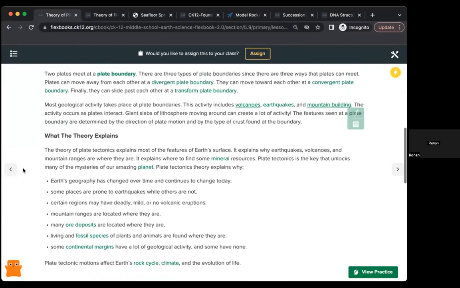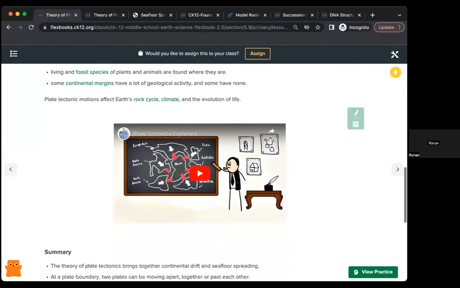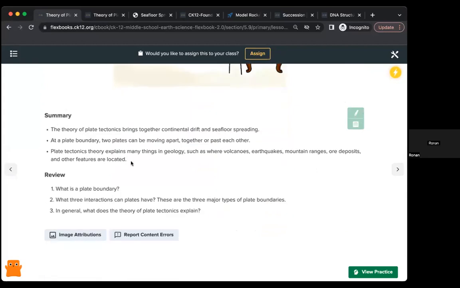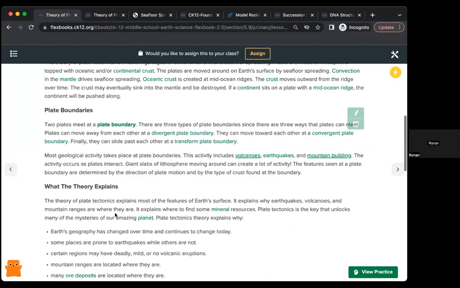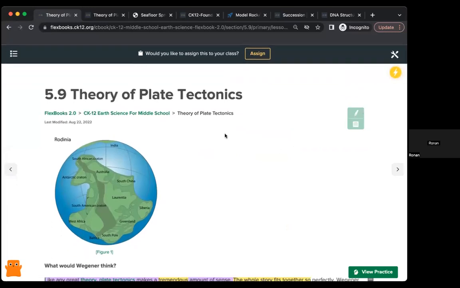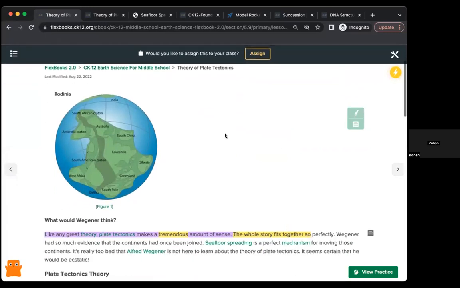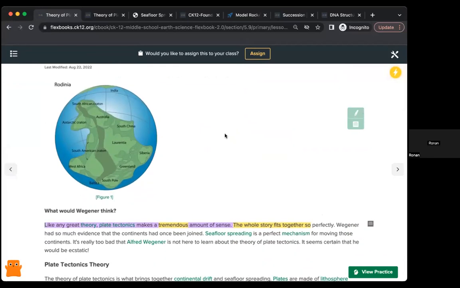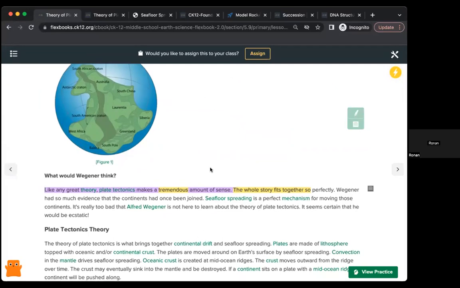We have, again, text illustrations. There are some embedded videos. Most reads have at least one. Some have two embedded videos. Within the read, we have a summary. We have a review section. And that is sort of the base lesson. So, you know, that's your base read.